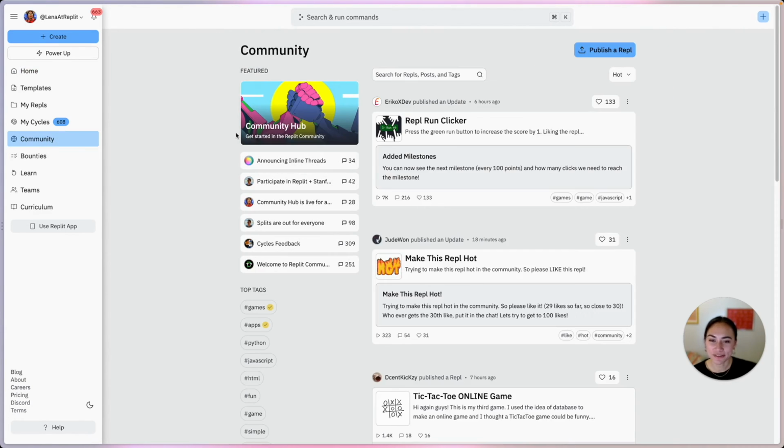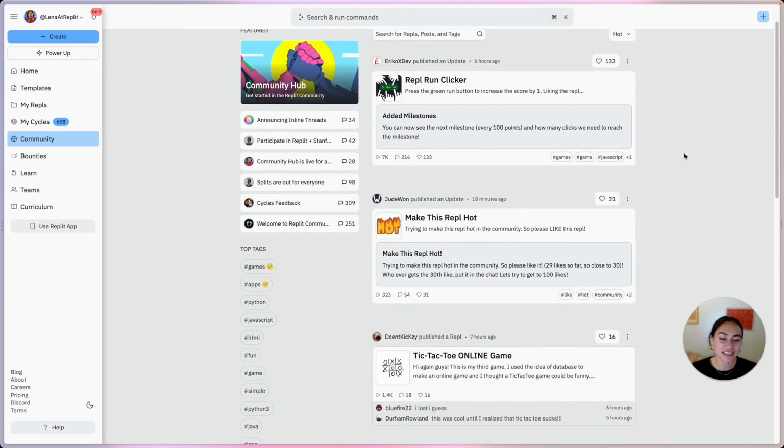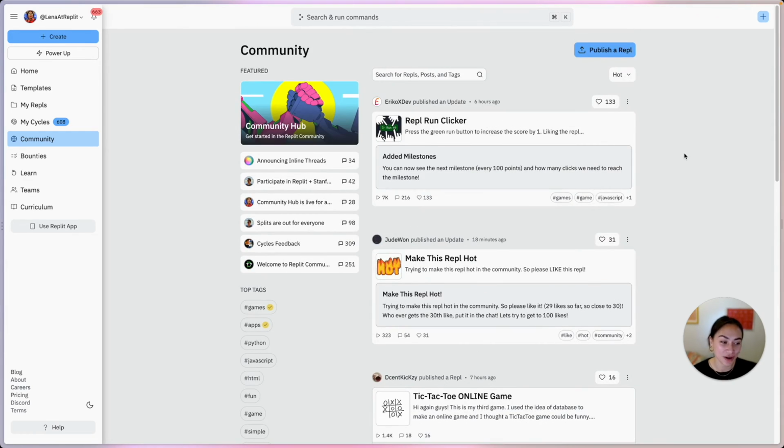Now, if you just want a feed of what's new, what people are publishing, check out Community in the left sidebar. From there, you'll get to see a steady stream of published Repls that you can search by what's hot, what's new, and what's most popular. You can also search Repls by tag, which you can view over here on the left or up here.